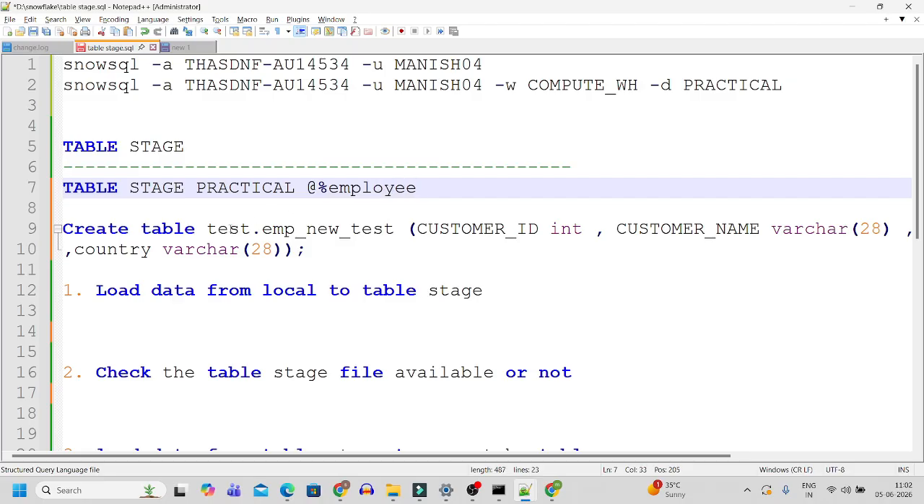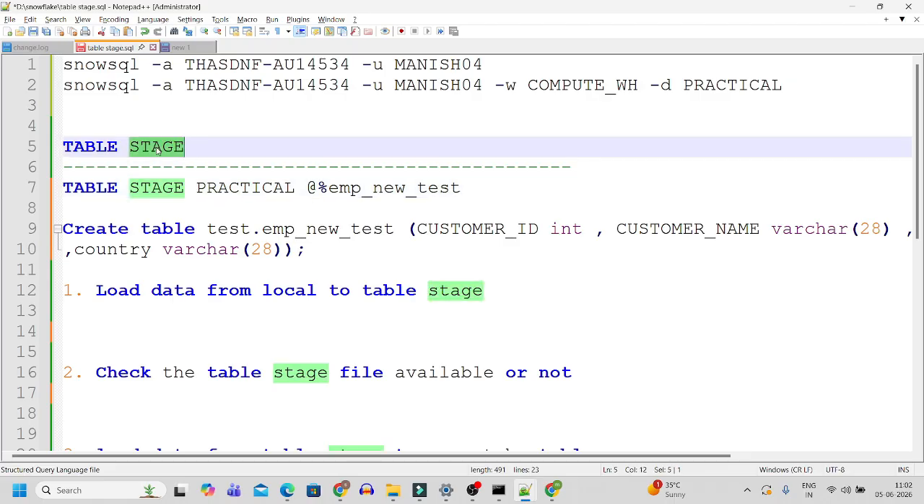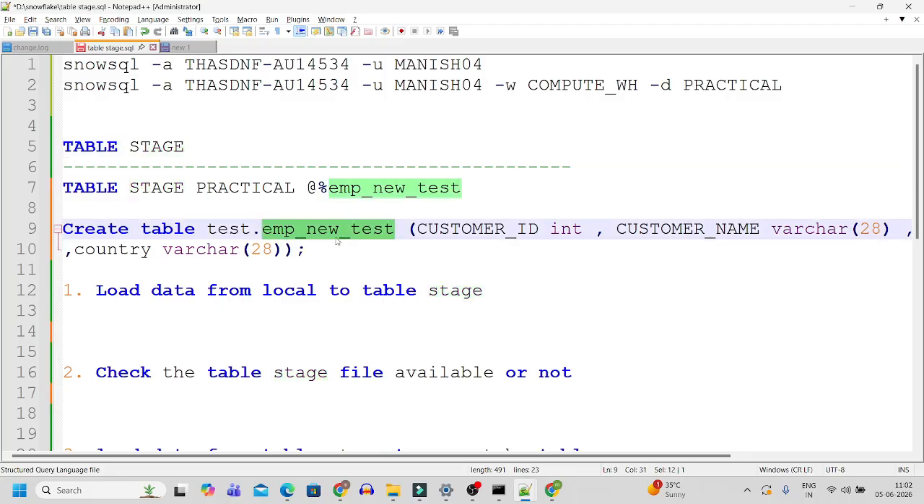So whenever you create any table, one stage is created by default, and we call it a table stage, represented by at the rate percent and the table name. As of now, we are going to load data from our local machine to the table stage, and from that table stage we will load the data into a Snowflake table. This is the practical we are going to do.